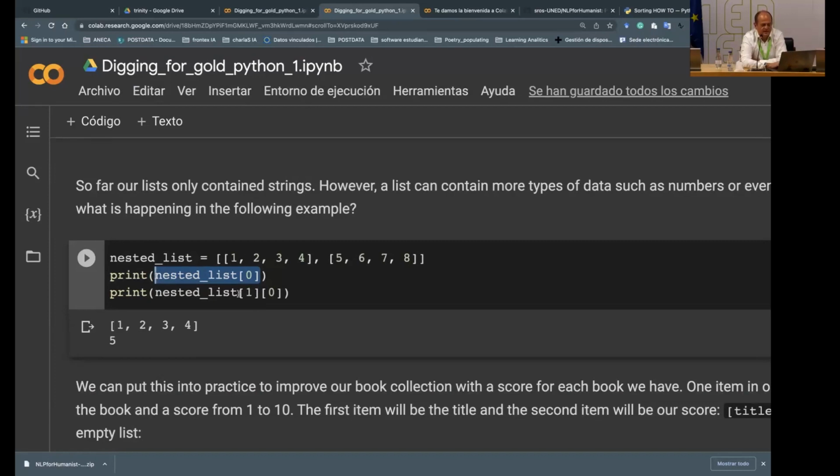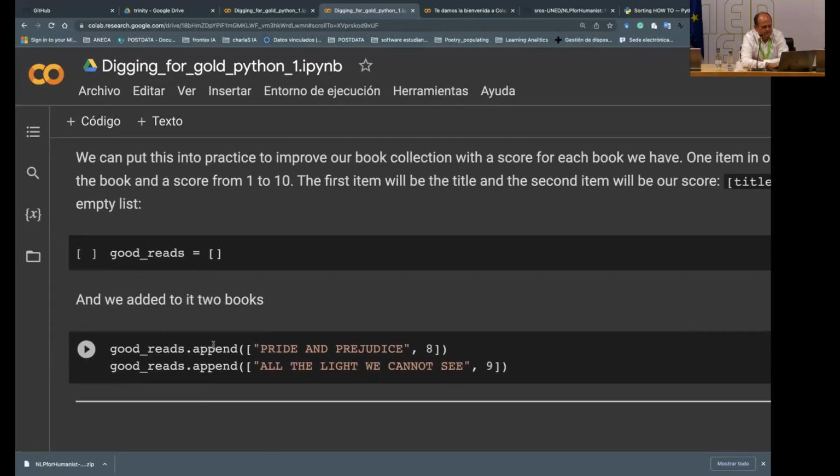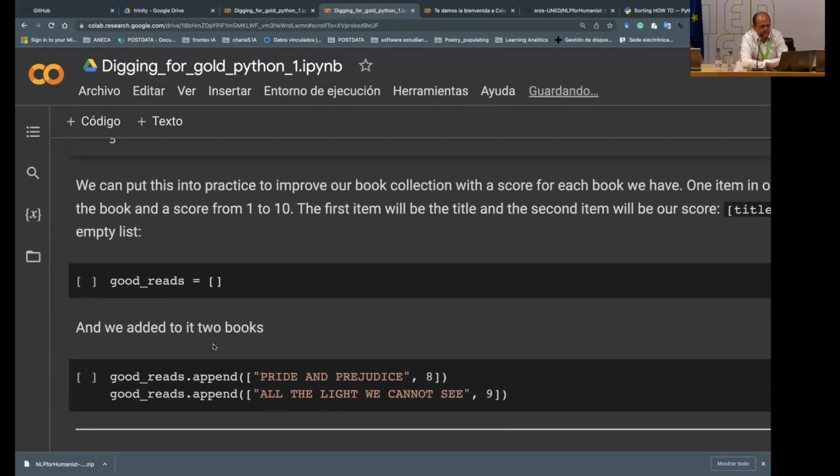And if I say the 0 position of the second list is 5. So, okay, it's the way to go into the list. And then when I have one list, I go into the second list. Okay, perfect. We say, okay, we can prove in practice improving our book collection.